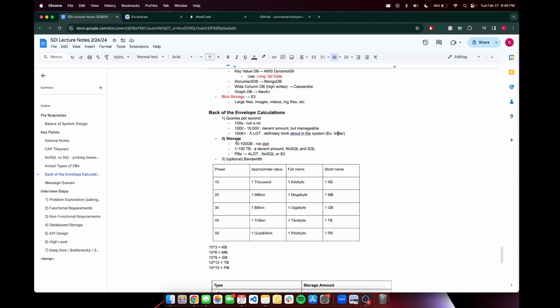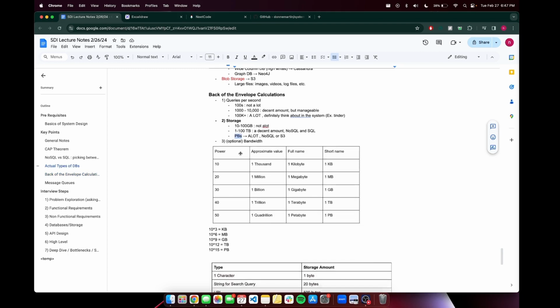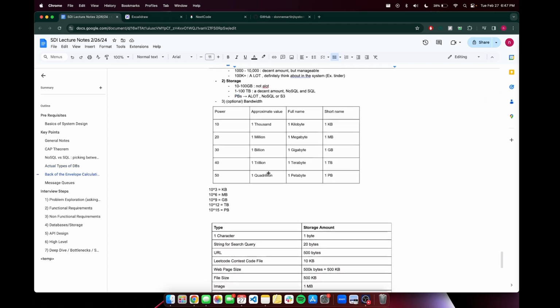Similar thing, 10 to 100 GBs is not a lot. Very manageable. You could definitely get away with SQL with this. 1 to 100 terabytes is a decent amount. With this, you can still pick between SQL or NoSQL. You can still do SQL and partition it. And if you get to petabytes, this is definitely a lot of data. NoSQL, or maybe even an S3 bucket. Usually when you get to petabytes of data, it's because maybe you're designing Instagram and storing images. That would usually go in an S3 bucket.